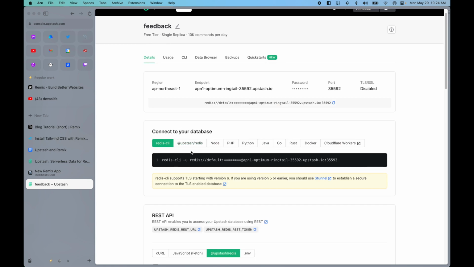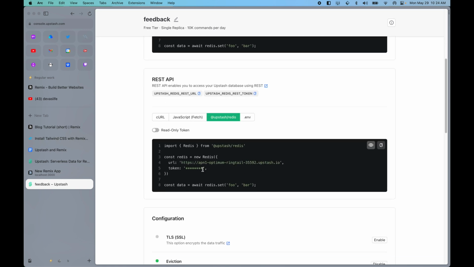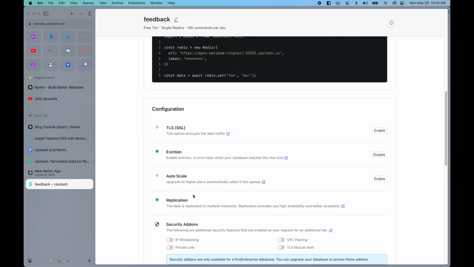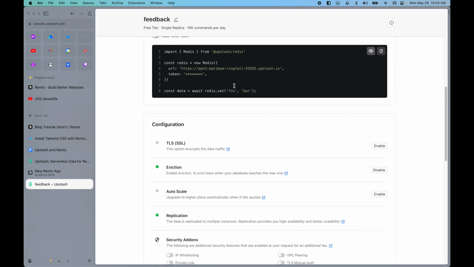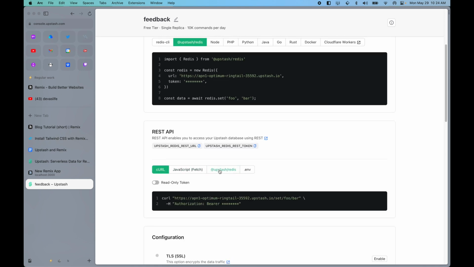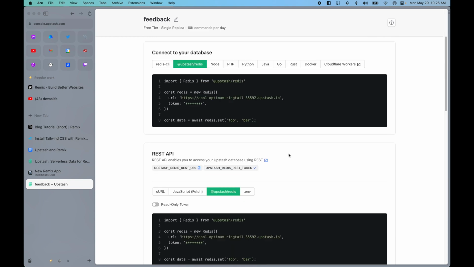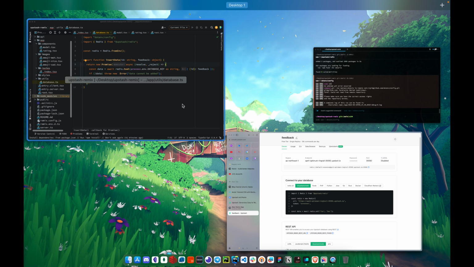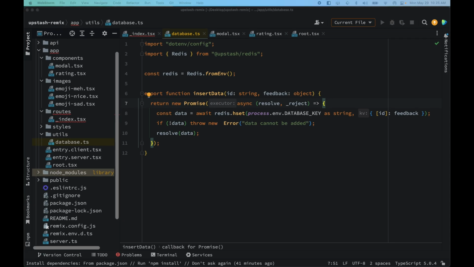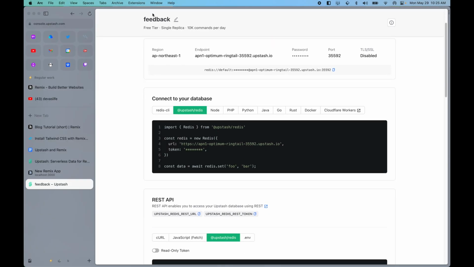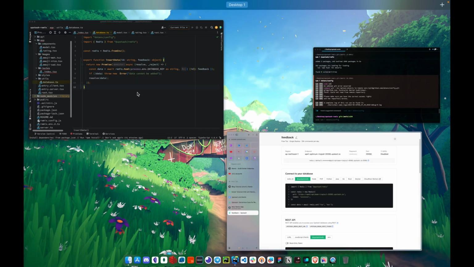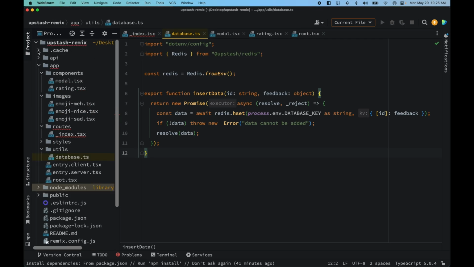Basically we have this token and this URL generated, and we could save this as redis.set or anything that we can use. So we can just go ahead and copy this Redis client URL and also the Redis REST token, and use that inside of our code. The database key would be the same as what's here, which is feedback. So I'll just create what's needed.